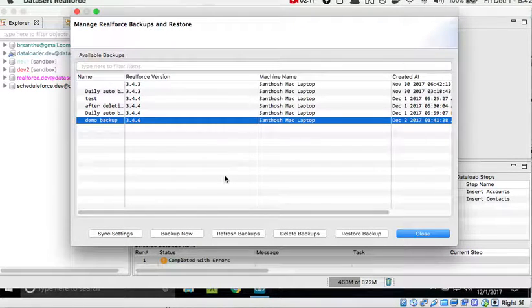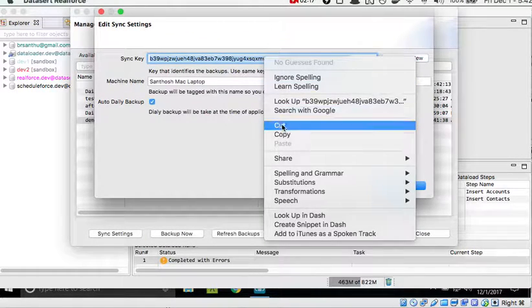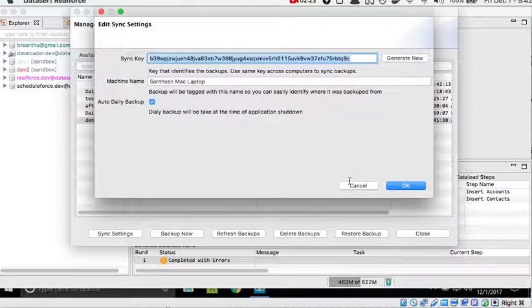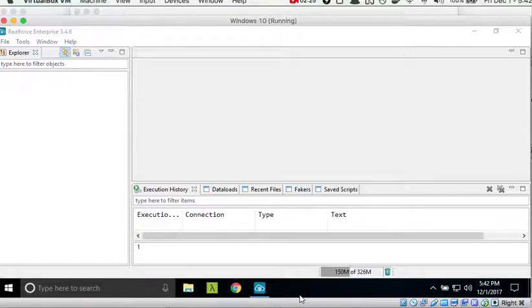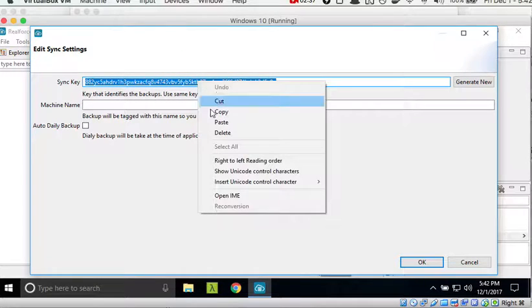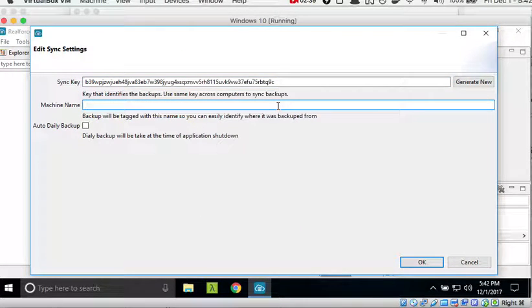Let's go ahead and see how to sync this in another system. So I'm going to copy the sync settings that I have. I'm going to clean up this sync setting at a later point in time, so you cannot use the same one. Okay, so I have Realforce running on a different system here in a VirtualBox in Windows. So I'm going to go to the tools and manage backup and restore, and I'm going to specify the same sync key that I copied from there. Okay, so I'm going to keep it disabled on this particular PC.